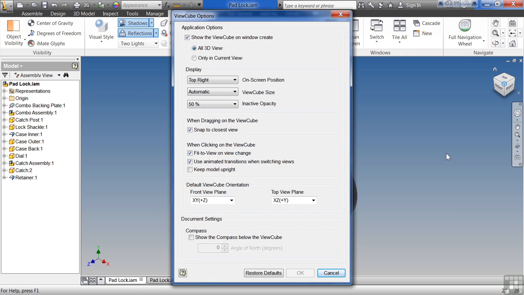If I come into the options for the view cube, I can see all in 3D view, only in the current view. I can decide what is my on-screen positioning. I can actually change the size of the view cube. I can make it smaller or larger. I can adjust the opacity of it. I can change whether or not the default is on the XY or the XZ or ZY, whatever I may need to do. I can turn on my compass.